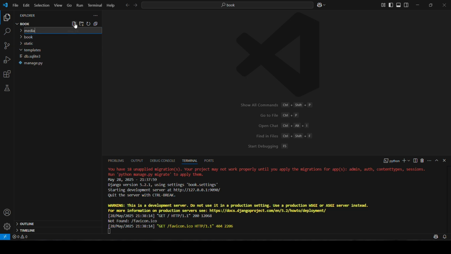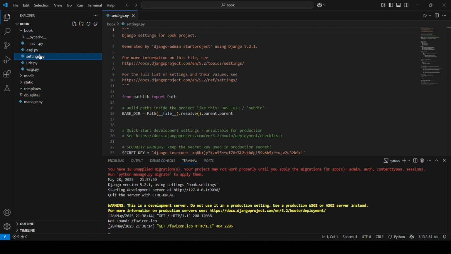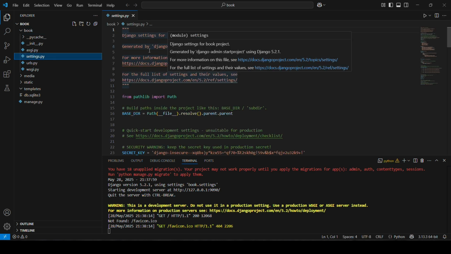We have made all the required folders. Let's take a look at our pre-made files and learn about them. Settings.py is one of the most important files in our project. It consists of all our components.